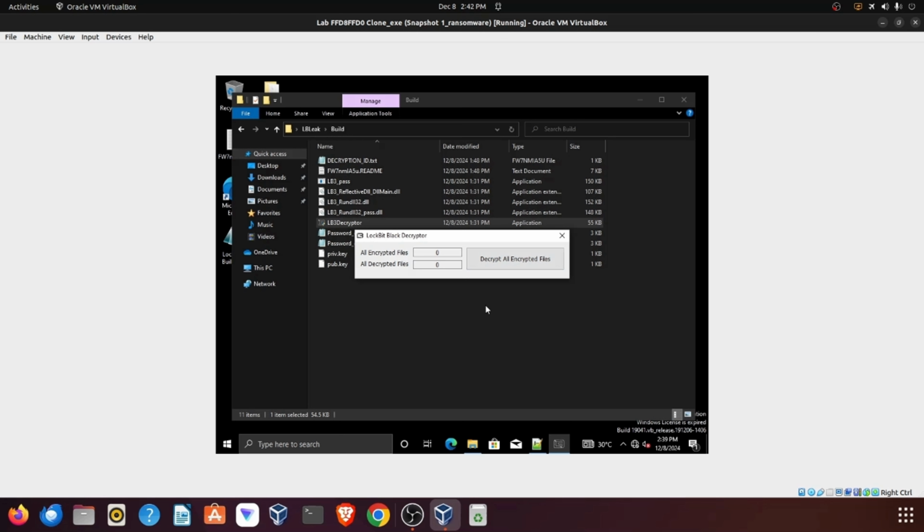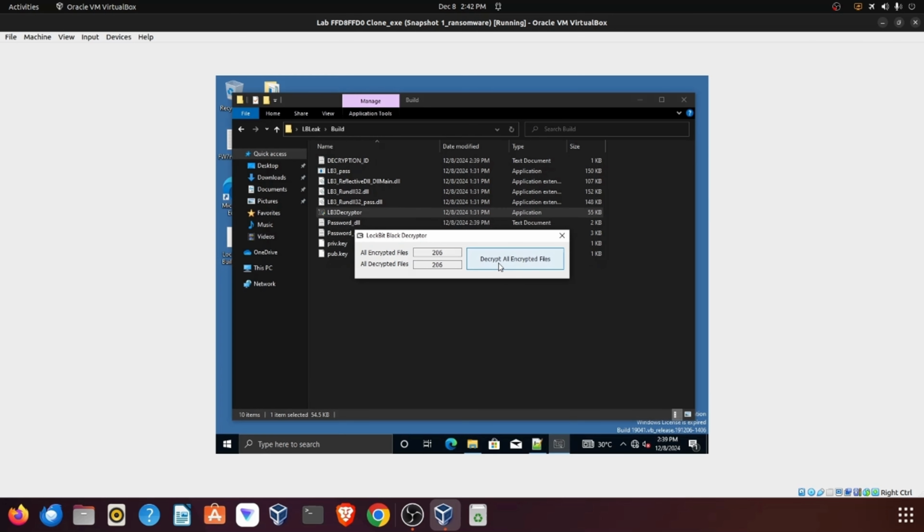I will go ahead and click decrypt all encrypted files. As you can see, the decryption process was successful, recovering 206 files. I guess you also noticed how fast the decryption process was. LockBit is known for its speed in encryption and decryption.